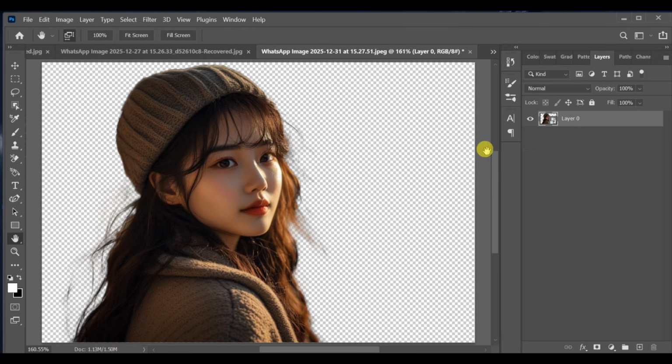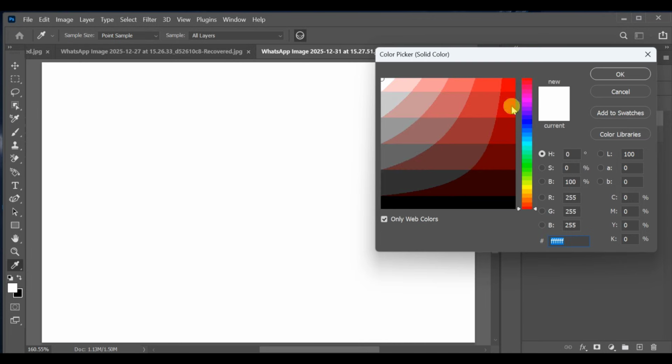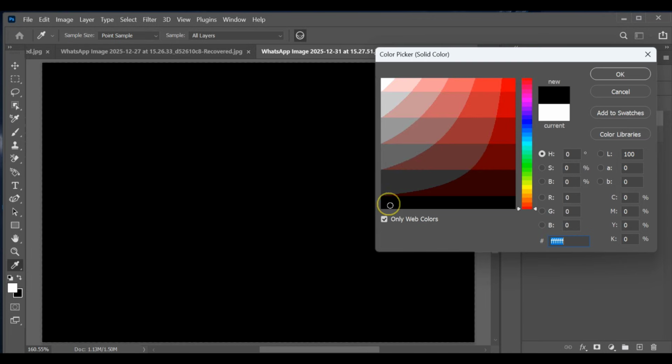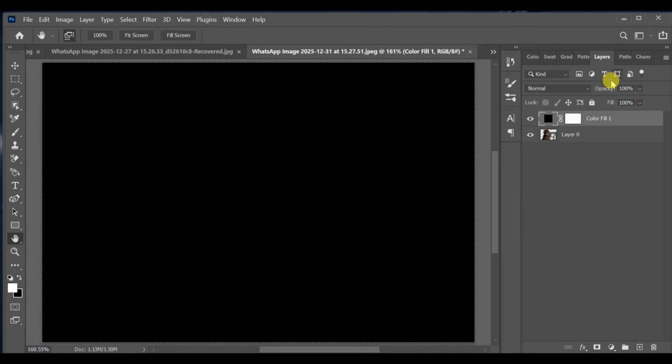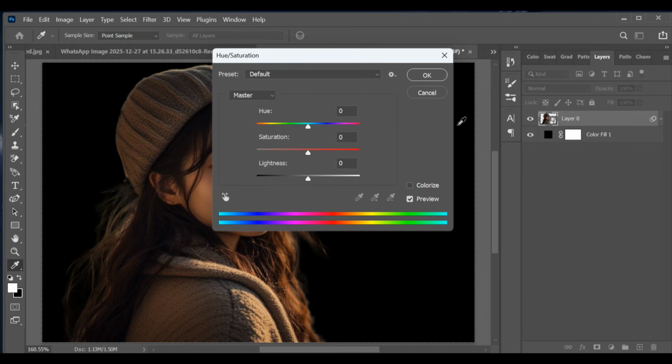Next, go to Adjustment Layer Solid Color. Choose black and press OK. Drag this solid color layer below the subject layer. Now press Ctrl-U to open Hue Saturation. Set the saturation to -100.